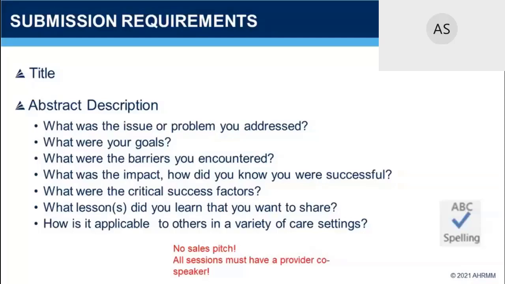And then another part is that for a really successful presentation, we do require that you have a provider co-speaker. This is because we really feel that presentations are much more successful when you have that champion next to you, that person in the hospital who was really able to implement something and found it to be really successful.